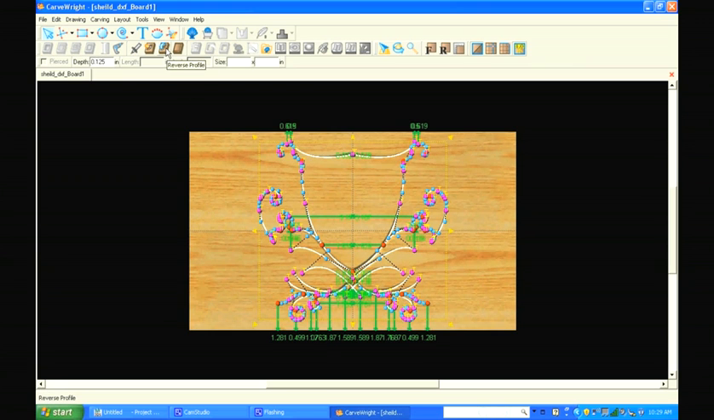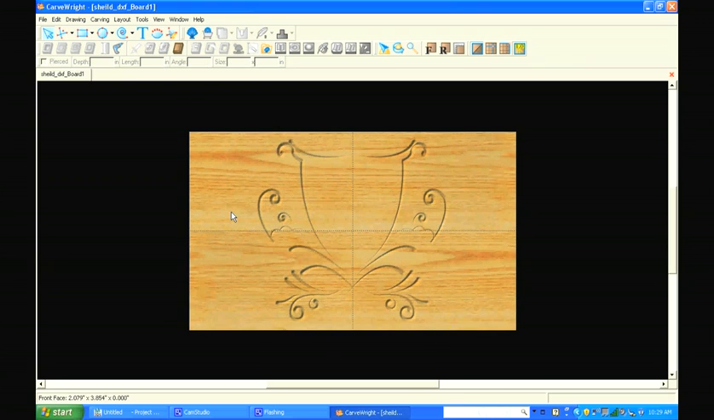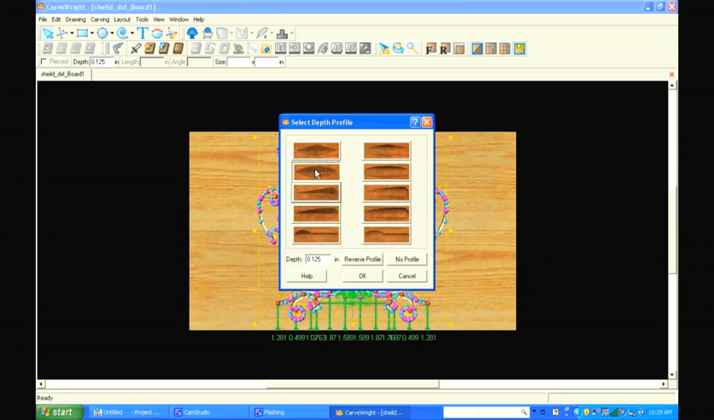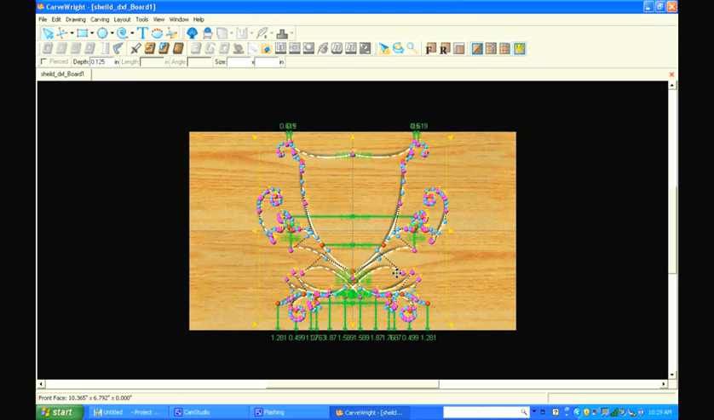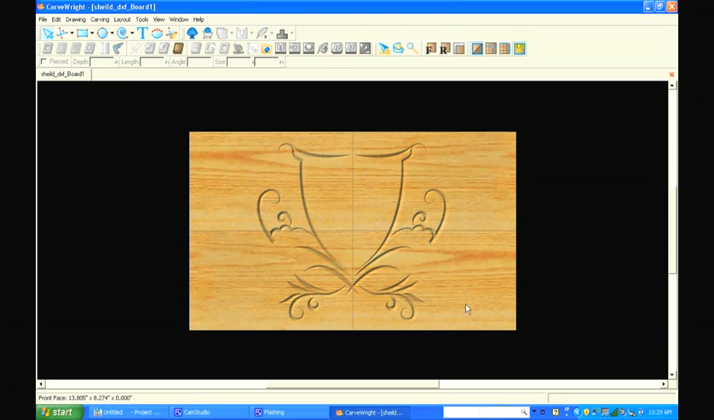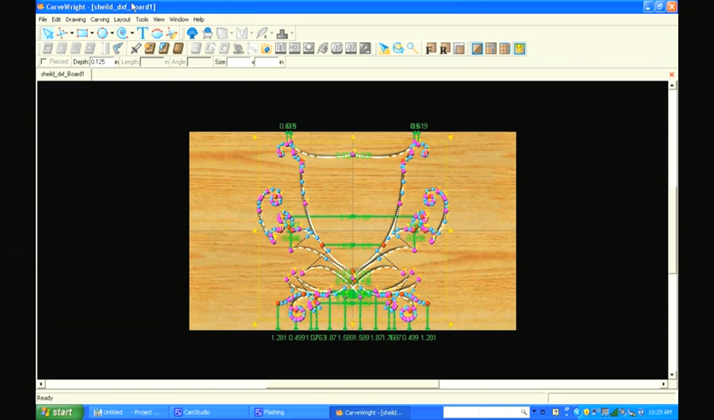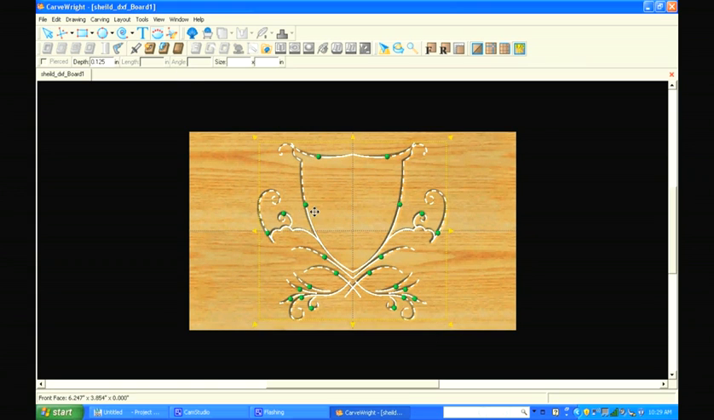Choose the Reverse Profile tool to flip the direction of the cut, adjust the depth, or select the tool again to change the profile completely. With the Route tool, you may adjust the profile even further by adjusting the control points.